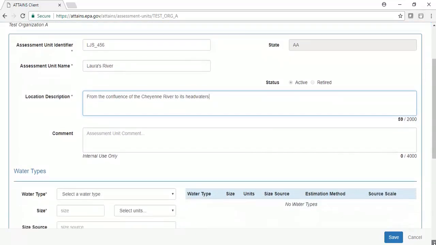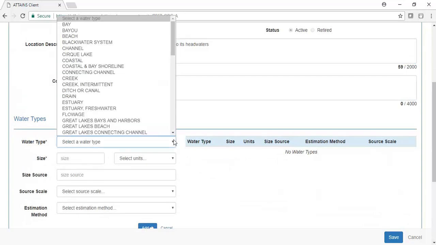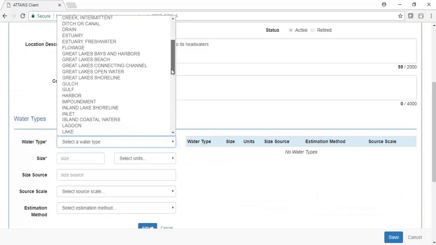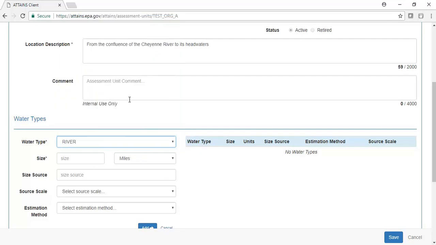Under Water Type, choose the type of water you are addressing. For example, river. Make sure to indicate the size of the assessment unit. Hint: if you have monitoring locations as assessment units, your size will be 0. Click Add to save this information to your assessment unit.